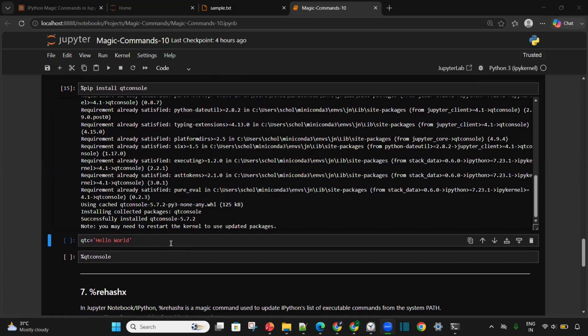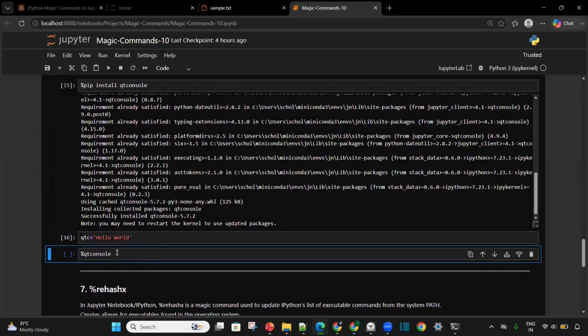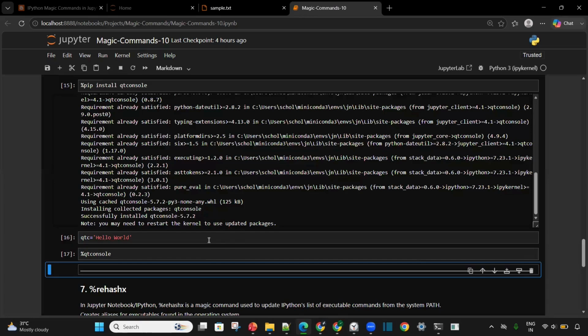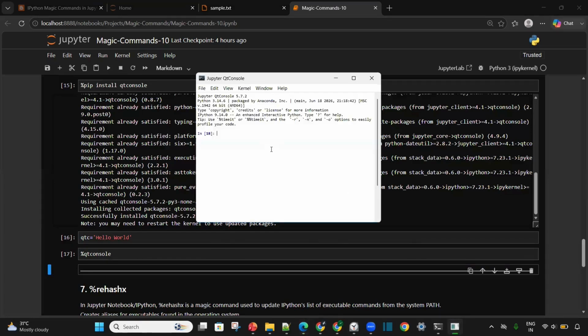Next, let's declare a variable qtc, which is equal to "hello world". Okay, now we can use the command %qtconsole to launch the Qt console. So let's run it. So now here you can see that the Qt console is launched. So now we can work on the Qt console similar to Jupyter Notebook. So let's write some code.